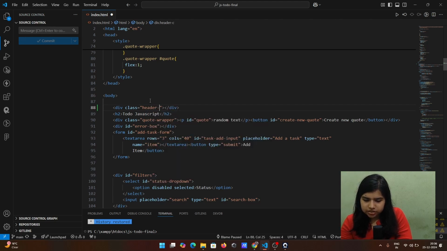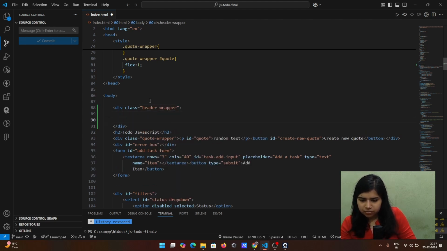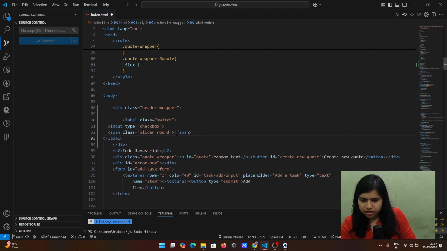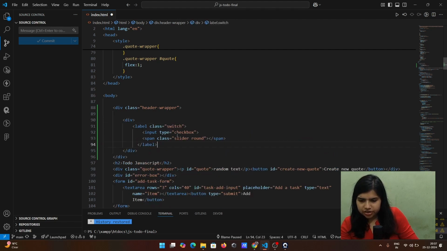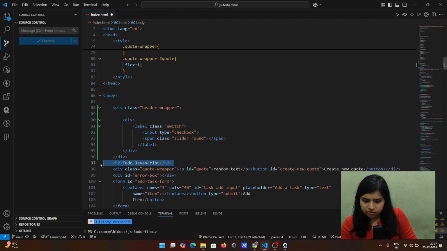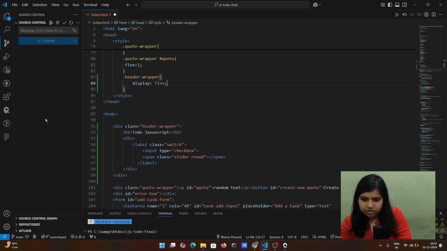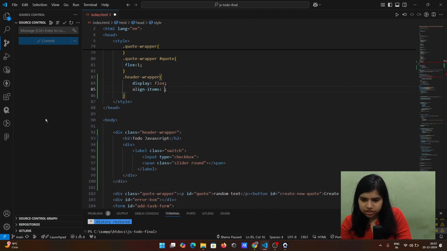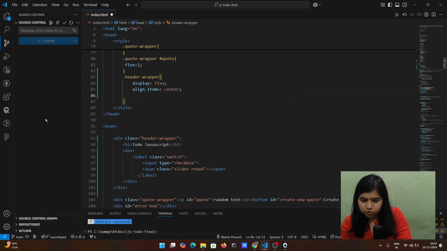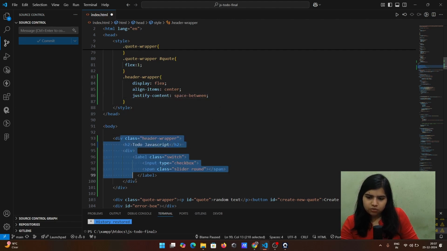And inside this header wrapper, I will add one div, and then inside it I will add this label, and I will also move this to-do JavaScript inside this header wrapper. And now I'll take this header wrapper class, and I will add some styling to it. I will make it a display of flex, align items center, and then we'll use justify content space between, because I want the spacing to be between. Since we have two elements, this will be shifted to the left and this will be to the right.